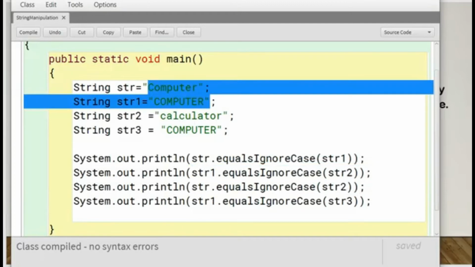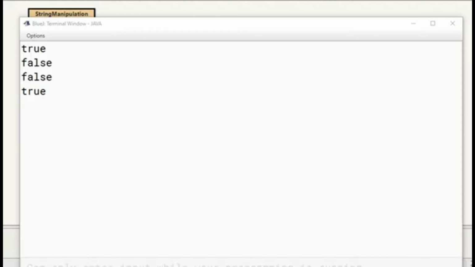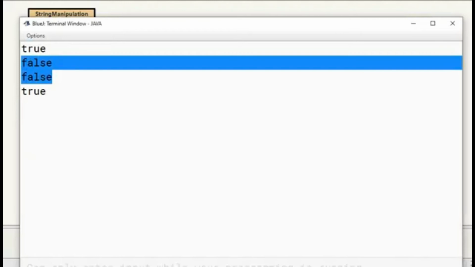So now let's see the output of this program. Then obviously we will have an idea that we are getting two true values and two false values. So here equalsIgnoreCase has this advantage as compared to equals. In this output we are getting true values for the first one and for the last one, as we have discussed, and in the middle two cases we are getting the false values.